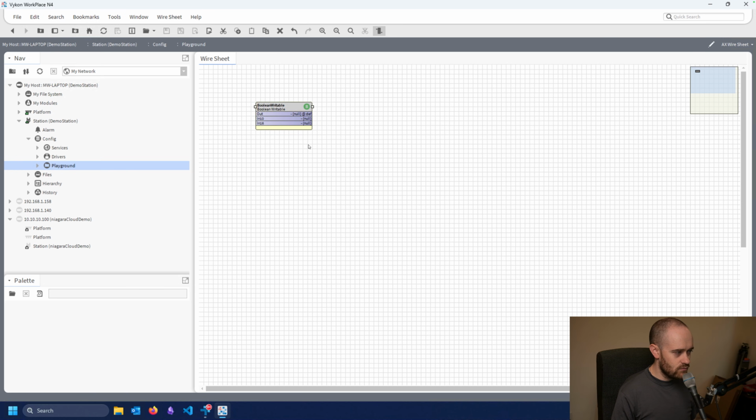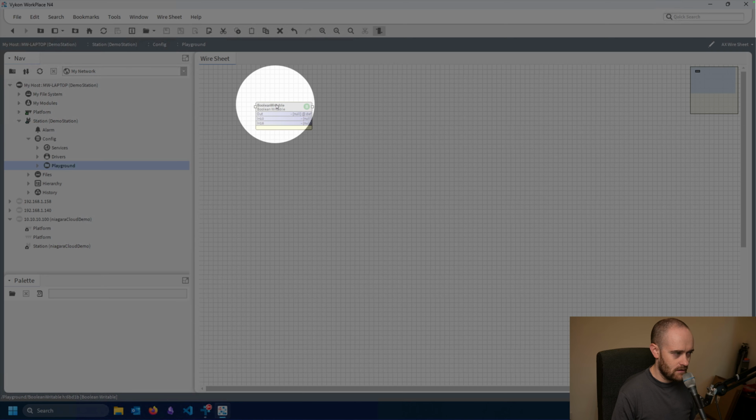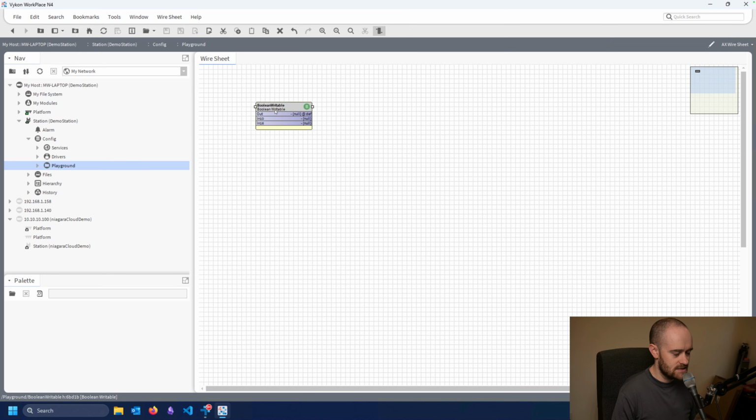So when we pull it out, we see a couple things. First, we'll see what the name is and what the kind of point it is. So that top value is the name, and the second is the type that it is. So this is a Boolean writable. And then we've got a little icon that also sort of shows that type for us as well.